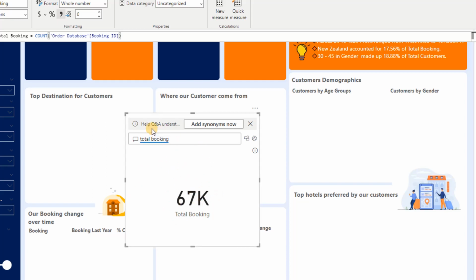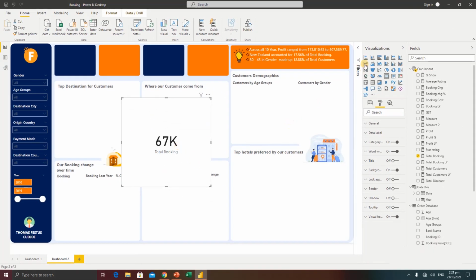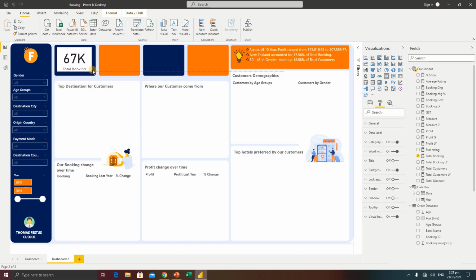Now this is still a Q&A visual. Here I can convert this into a standard visualization which I can include on my dashboard. So I just click on this to turn it into a standard visualization, and this will be a card. If you take a look at the visualizations, you see that this is a card. So what I would do is just bring this one here and then resize it nicely.